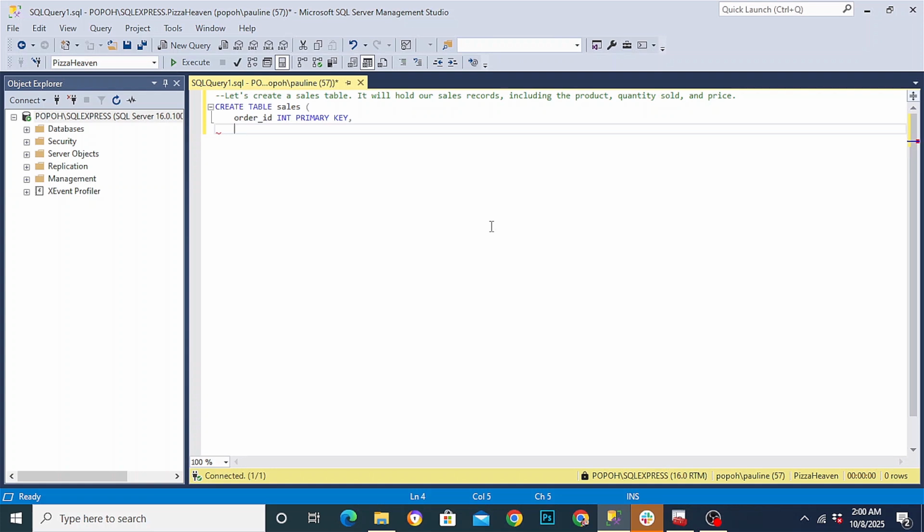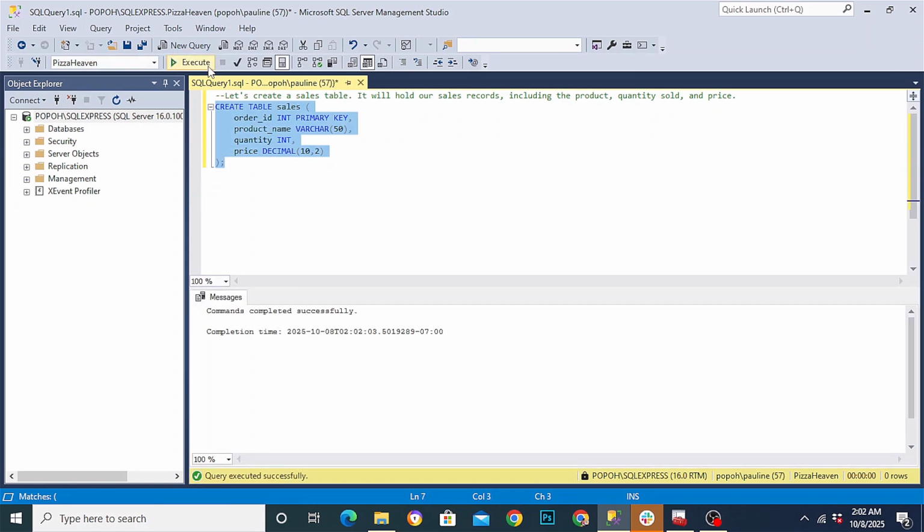Next column will be the product name column, and since this is text, its data type will be VARCHAR, and I do not want it to have more than 50 characters. Next column will be the quantity column, and since it's a number, its data type will be an integer. My final column will be the price column, and since it's an amount, the data type will be a decimal. So close your bracket, finish your query, and then execute it. And voila, our table has been created.